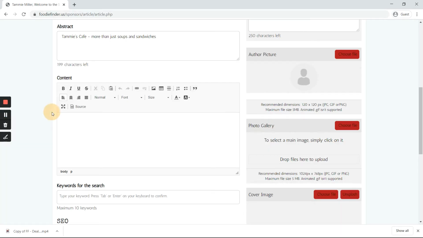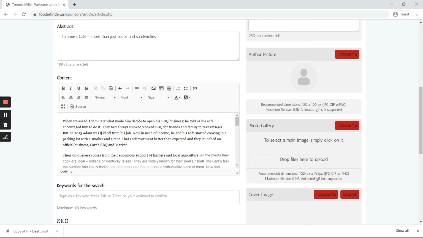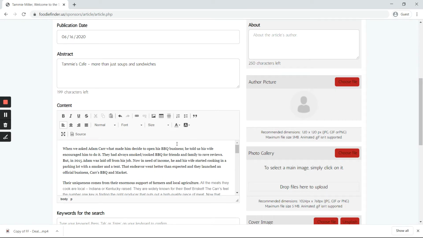Now I'm going to be pasting it right here in the content section. And this is an article that's actually already on Foodie Finder. I'm just using it as an example. So I've pasted it in here. If you need to make any adjustments regarding formatting, you can do so once you have pasted it in here. And all of those options are up here, from bold, italic, changing the color with the fonts and size, and all of that information. I at least recommend that the articles are in 12 or 14 point font size.